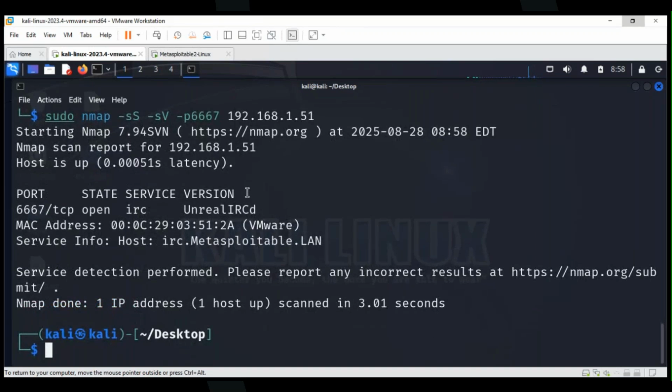And here I can see what version is running, and what the services are. The service says IRC, version Unreal IRCD, and this also displays the MAC address and service information, like irc.metasploitable.lan, so Metasploitable local area network. The service detection performed and some more details are displayed; if you want, you can visit this area. It also displays the IP address and hop count between these two areas. Okay, this is the basic information.